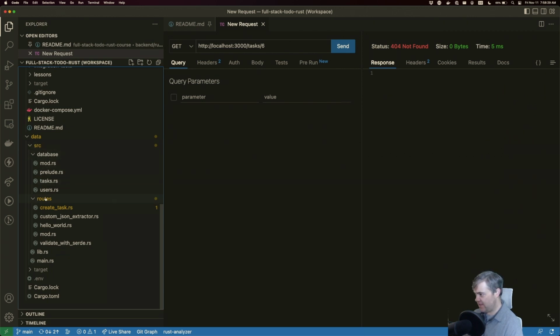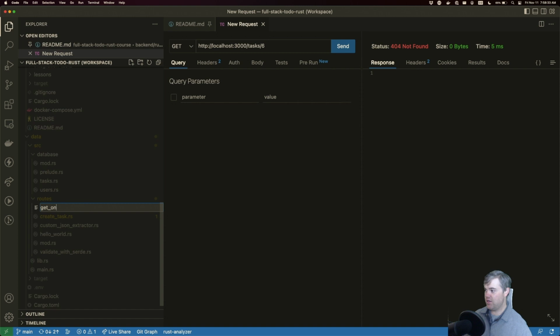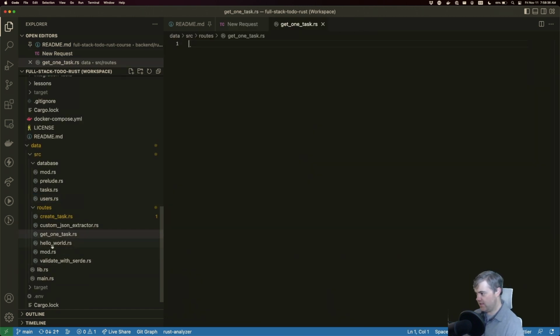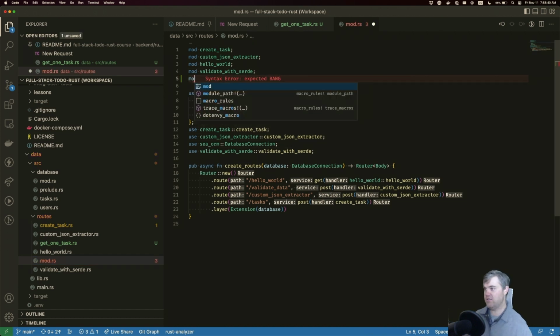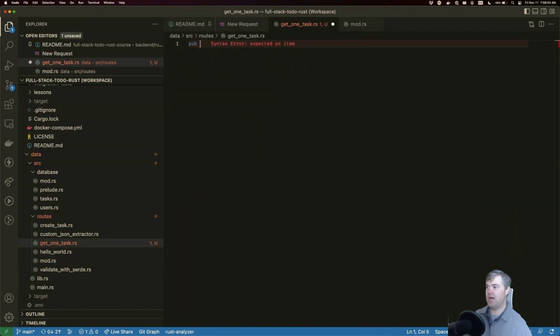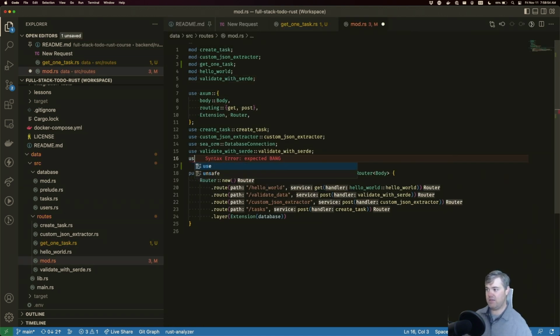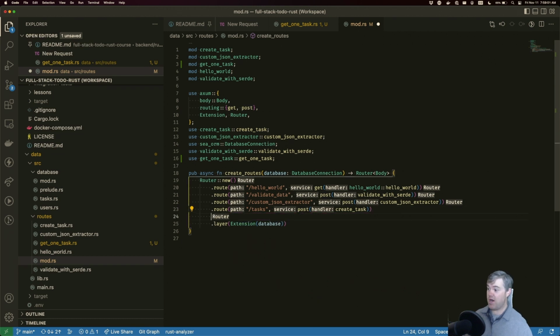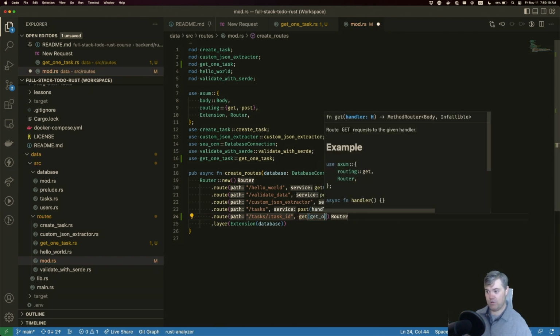So down in data, let's create a brand new route. This will be maybe get one task, RS, and we'll add that in here. So mod, get one task. We'll do a pub async function, get one task. We'll use that here, get one task, and add in a route for this. This does need to go above the layer. So route, I want this to be tasks/ and if we remember from how to use path parameters, it's just going to be a colon, and we can just do like maybe some task ID. And our service is going to be get one task.